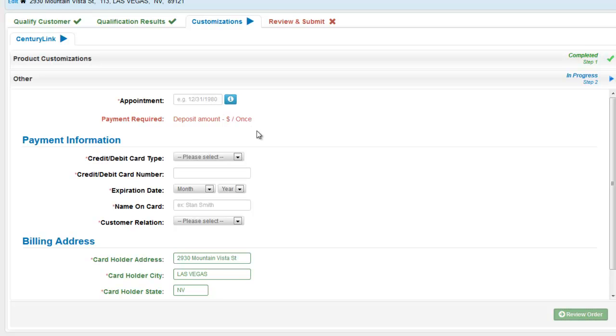Now, even though there are no deposit amounts needed, I am seeing payment information that is required. This could be because I'm in the demo environment, or because it is showing a deposit amount. Maybe there is just an error within the deposit amount needed. I'm seeing a dollar forward, once. So maybe there is a fee, but it's not showing correctly here, and that's why I'm seeing the payment information.